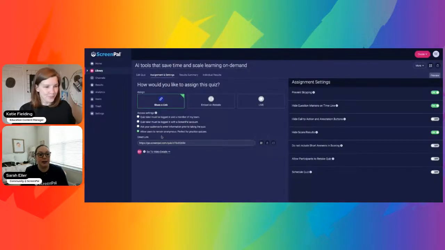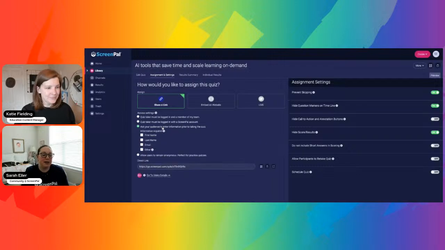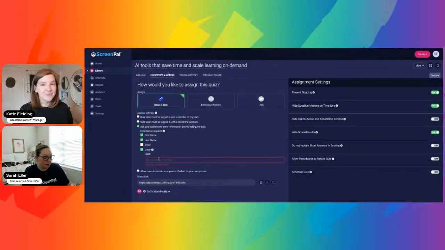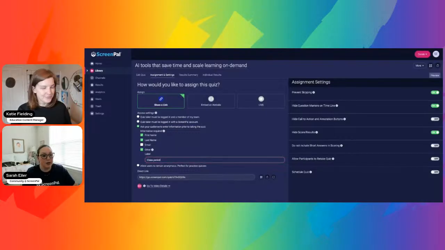And then I do recommend, so it defaulted to allow users to remain anonymous here. That's probably fine if it's a student making a quiz, but if you do want to gather data for your students, just click where it says ask your audience to enter information. And you can do first and last name. And there's even another option where you could fill in class period if you wanted to right there. And it'll collect their first name, last name, and their class period when they take the quiz. I love it. And it's a nice little CSV of results after. Mm-hmm. Spreadsheet girl. I love it.